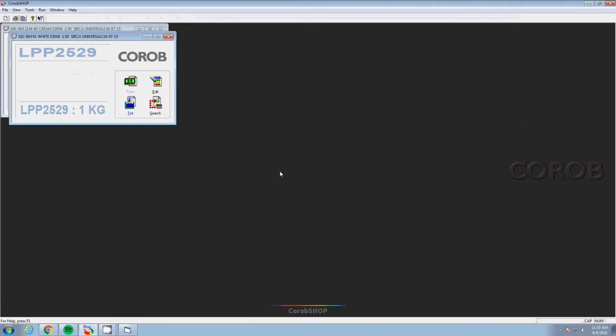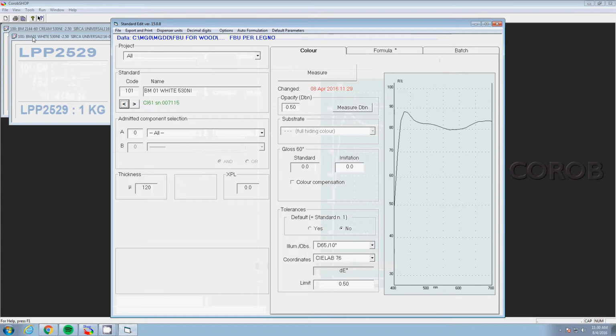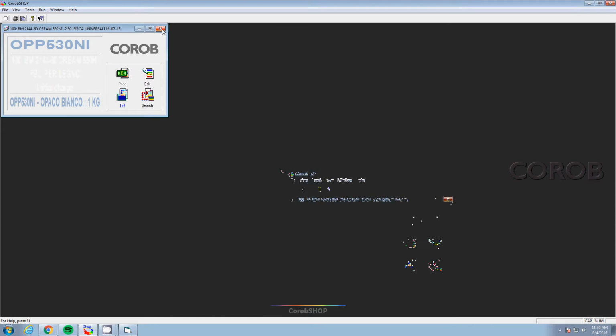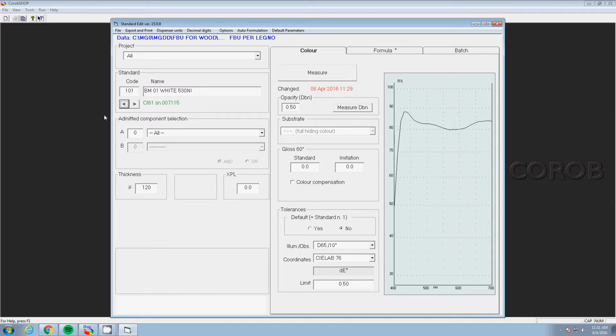Now it's going to pop up here. You're actually not going to use this. So we're going to close these out, and we're going to go back over here. If the formula is saved, once you see the star up here, you know that we have a saved formula. So now we're going to go over to Batch.